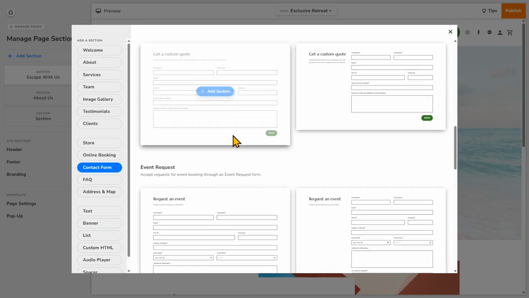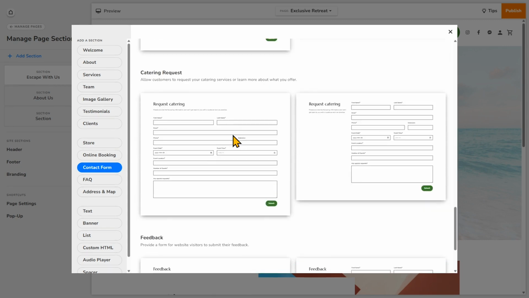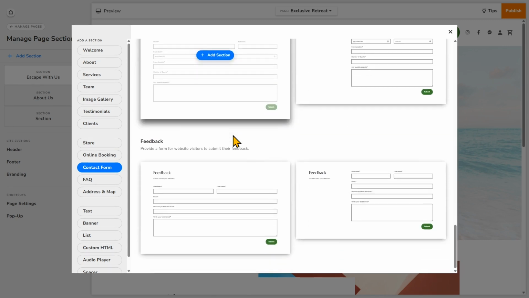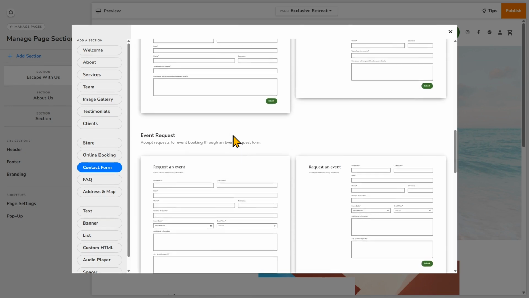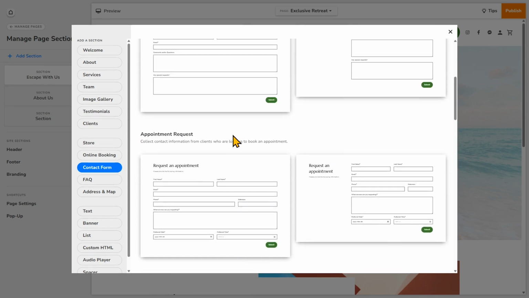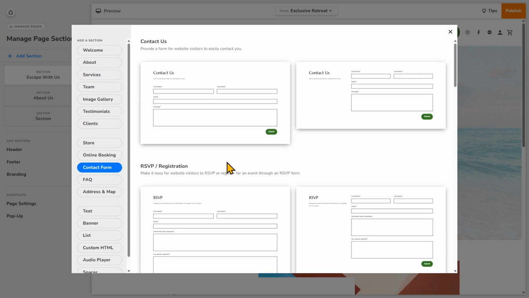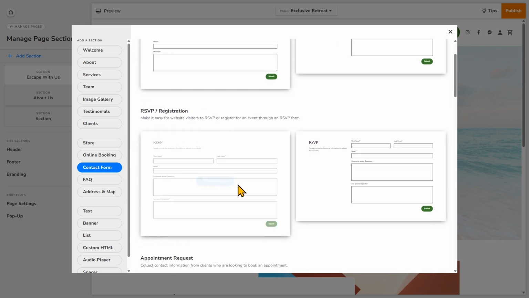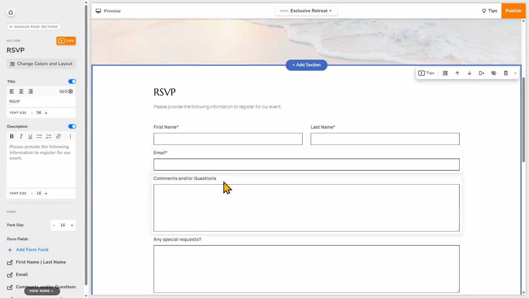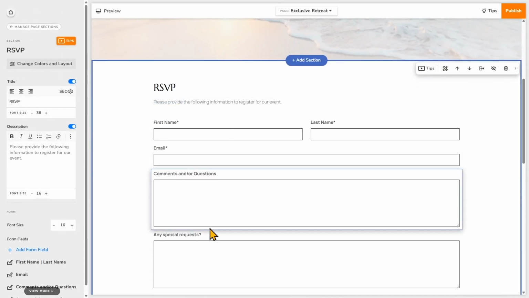And now you can see that there are many different types of web forms you can add, like catering request, feedback, event request, etc. I'm going to scroll back to the top and I'm going to choose RSVP. And I'll add this version right here. So now that form has been created, so we can go ahead and start customizing it now.